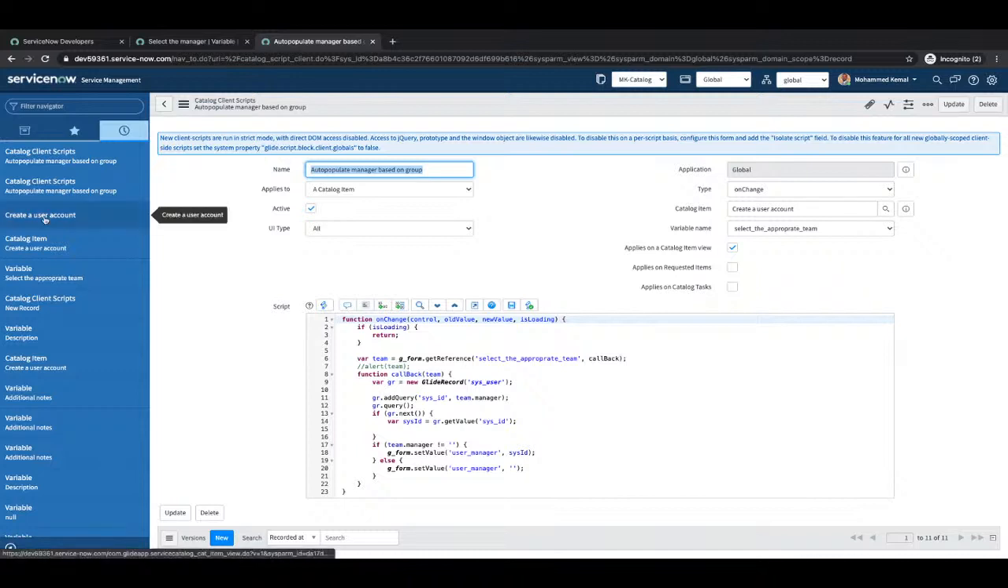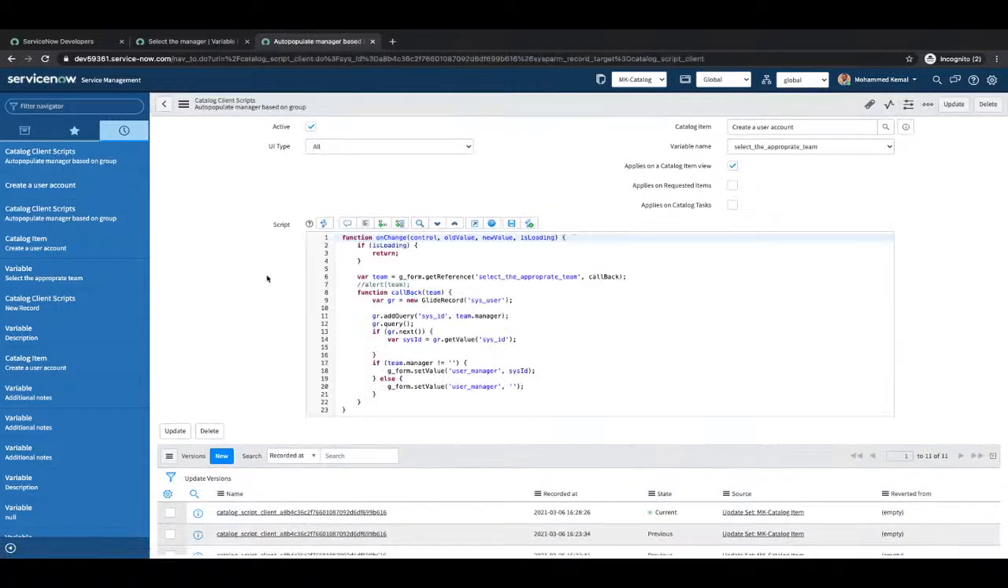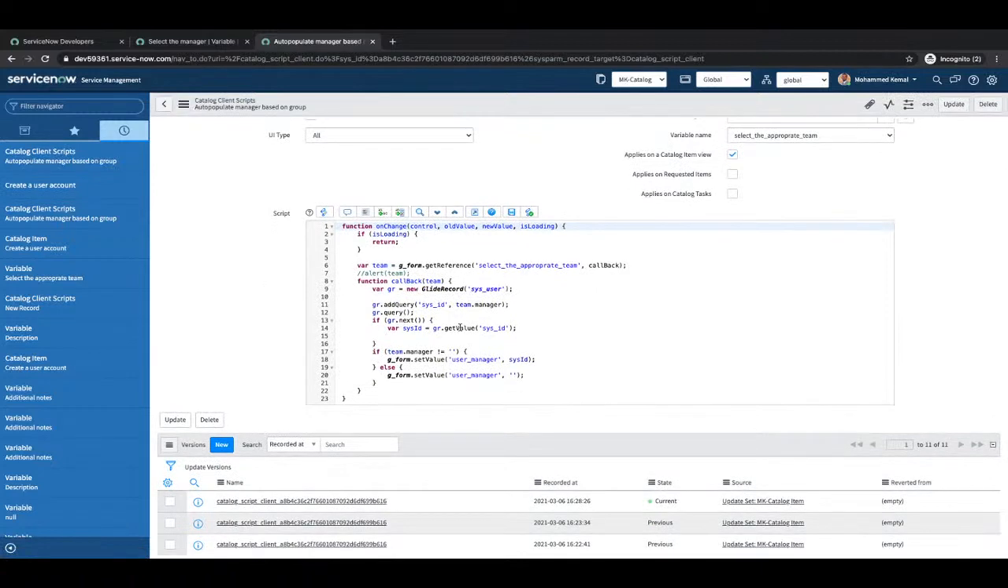So let's go ahead to our variable, to our form catalog item. Then here, what am I gonna do here is the architect team. That's the one. It should auto-populate for us. When I clear the architect and click outside, it should clean for us. Still, we don't have that feature. Let's just look at it. Set the value user_manager to nothing.